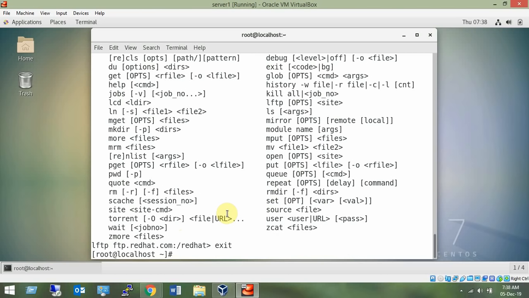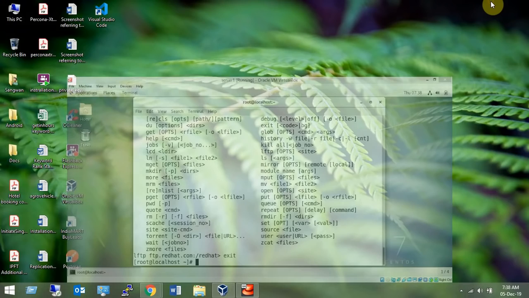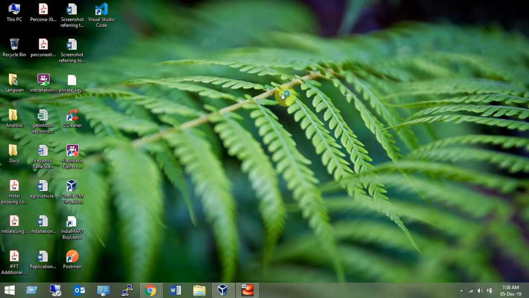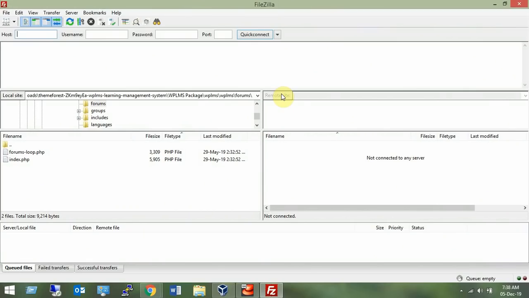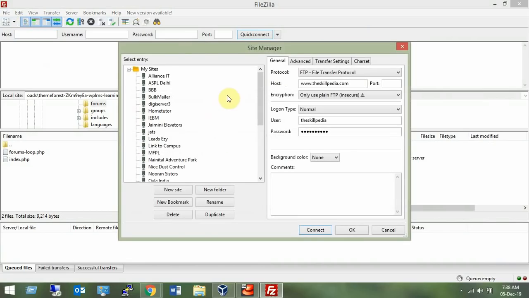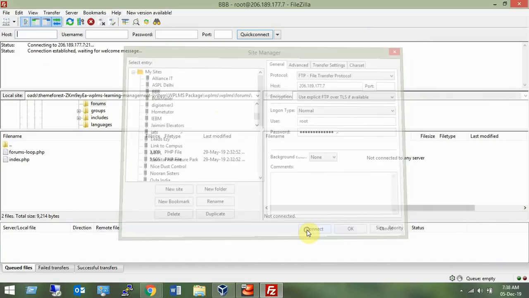LFTP, which I showed, was a command line utility. But a better utility we have nowadays is FileZilla. This can connect to the server with a username and password also. If I go to FileZilla and select any website, for example the Skillpedia classes which you are attending right now, I type the URL name here, the username and password, and it will connect.